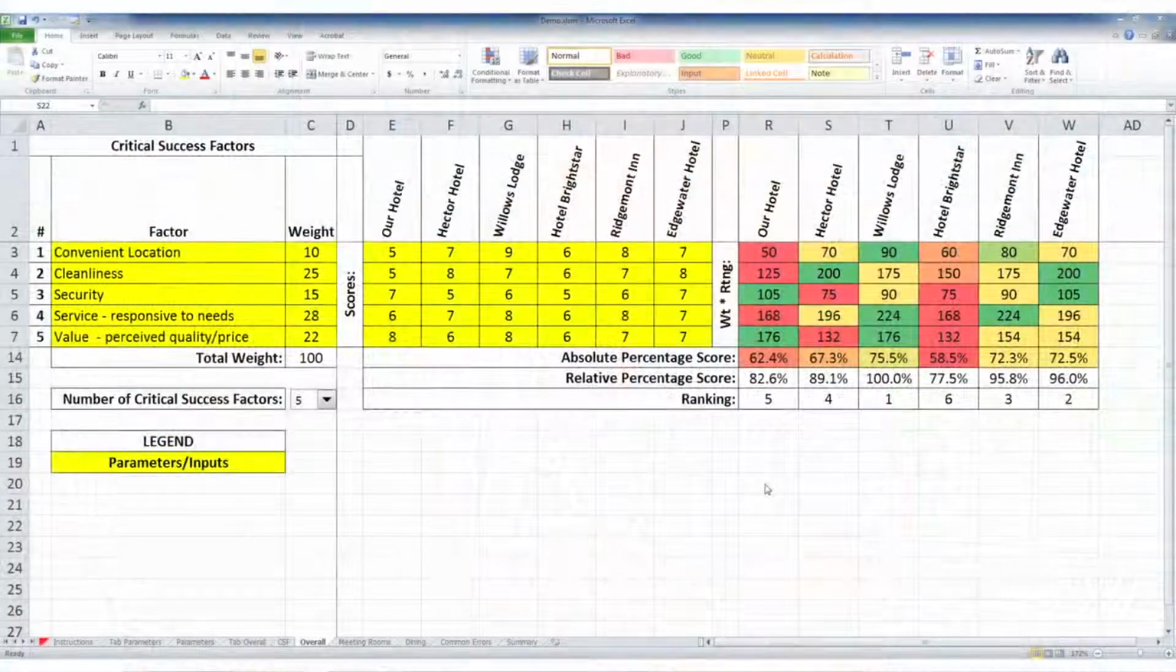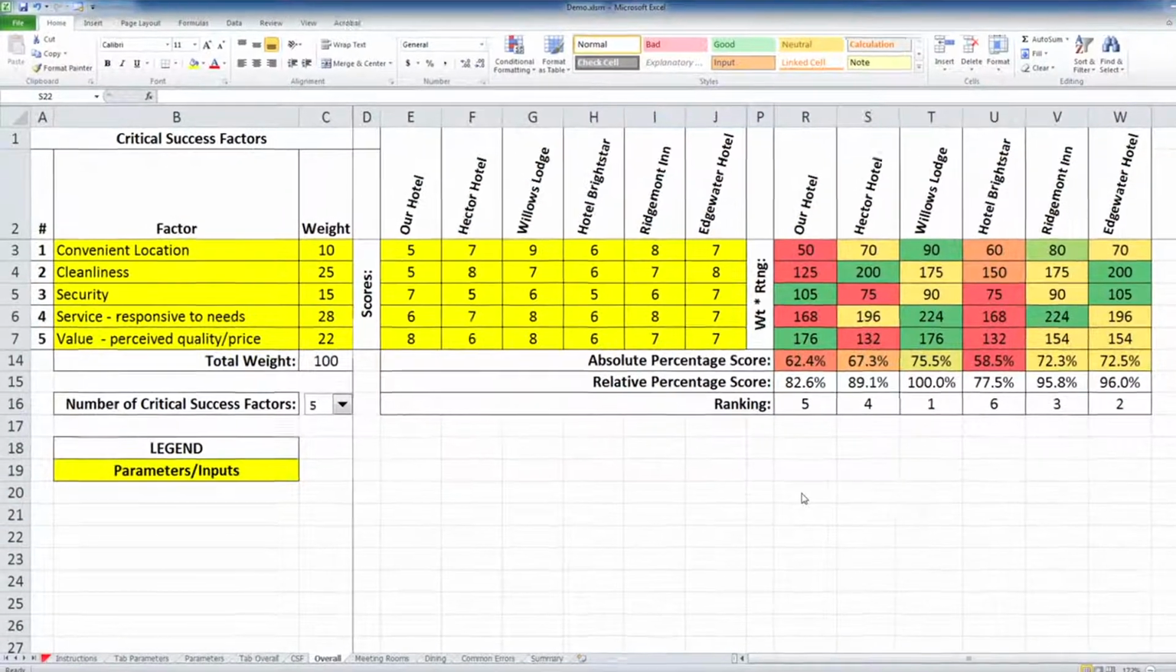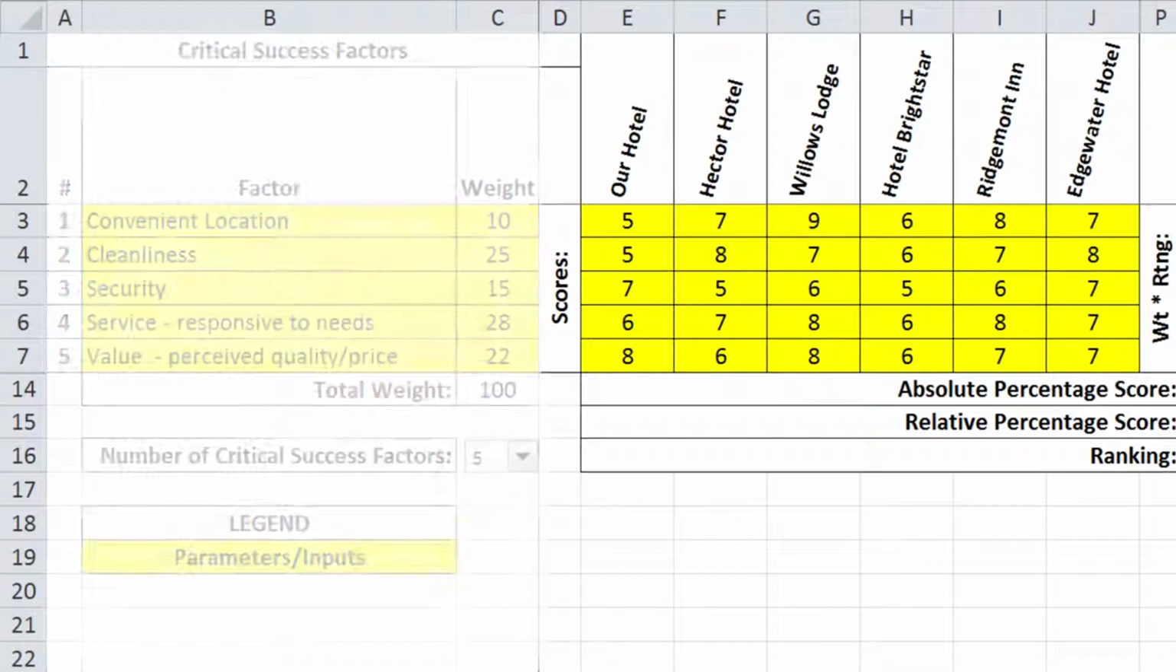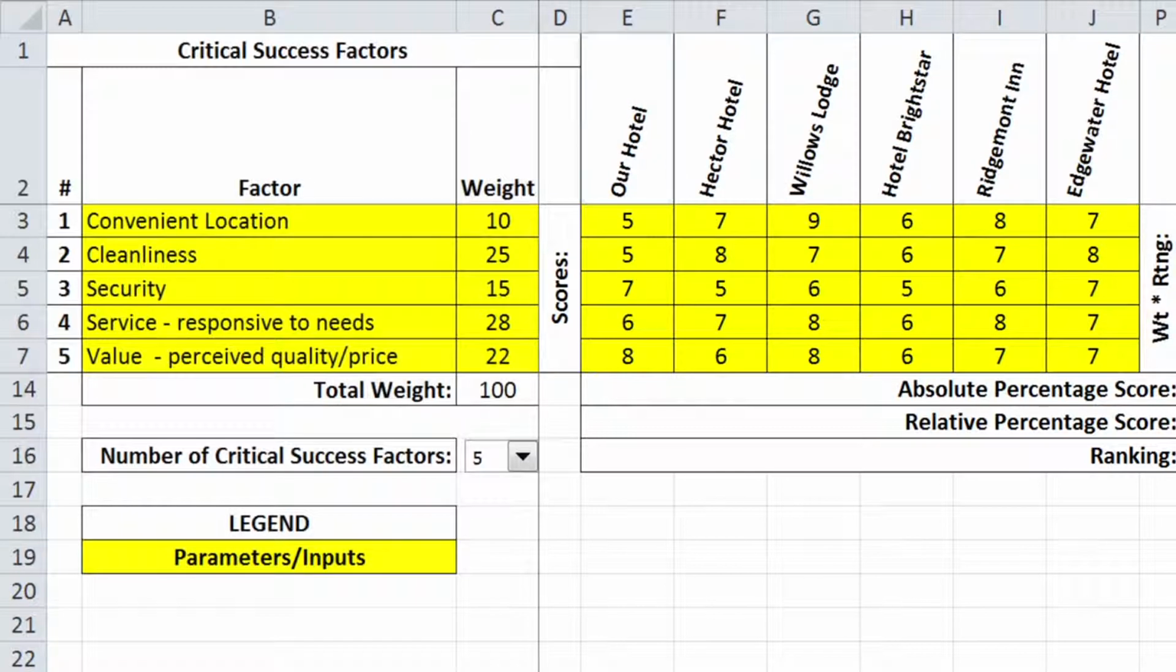Let's take a look at a completed HCAT analysis. On the screen, I've done all of the parts, and so let's go through them. You can see we have several competitors and our own hotel. We've identified 5 critical success factors, we've weighted them, and as you can see, they total 100. We've then ranked each of our competitors and our own hotel on a scale from 1 to 10.